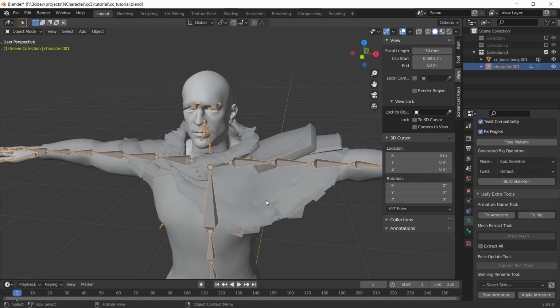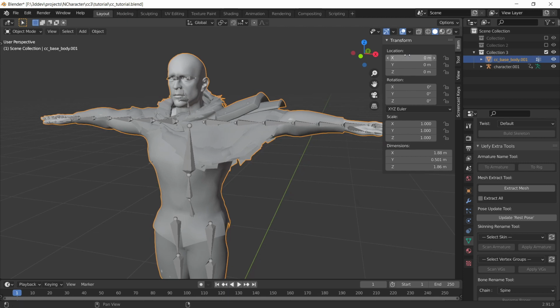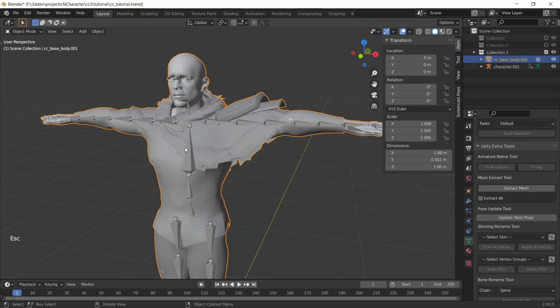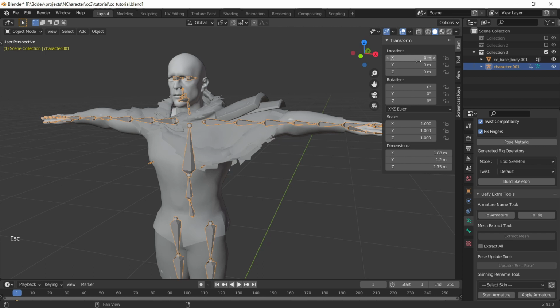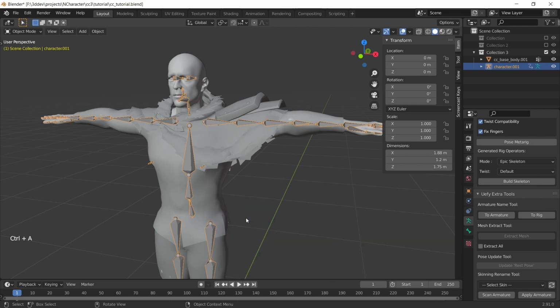Now for the mesh, I'm just going to go to this item panel here, and I'm going to make sure that the location is 0, rotation is 0, and scale is 1, 1, 1. And if it is not, we can do Control A and apply all transforms. The same thing for the armature. Make sure that this is 0, 0, and 1 for all of these values. If it's not, again, Control A, apply all transforms.